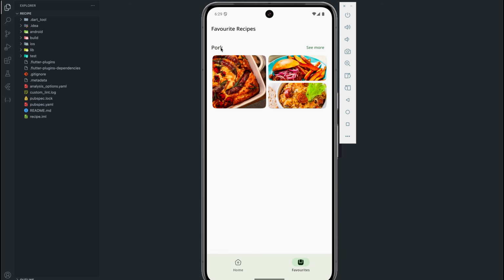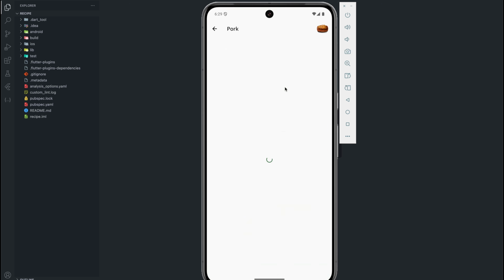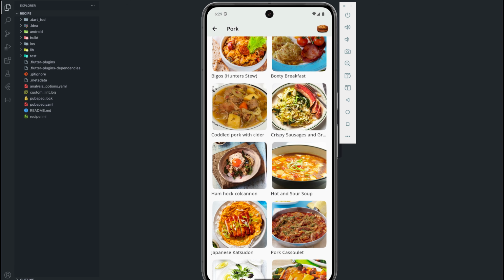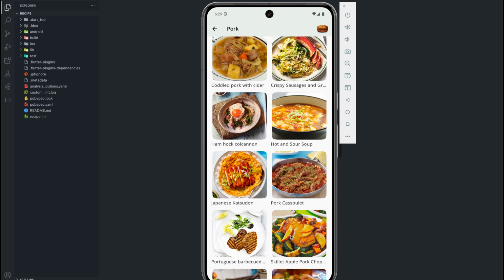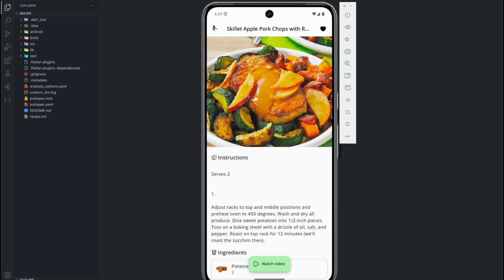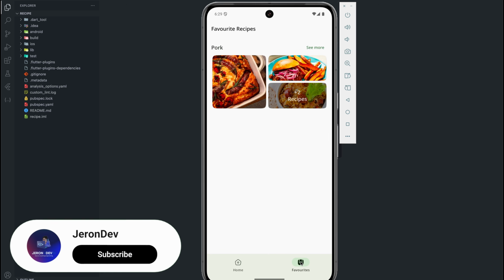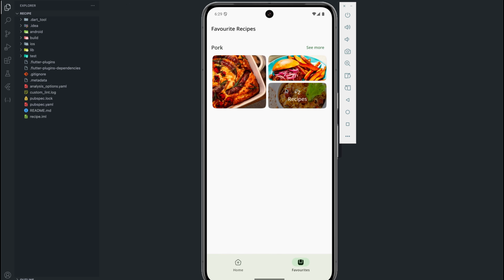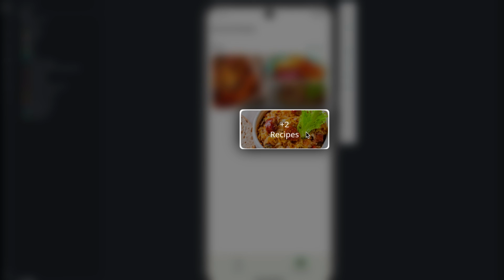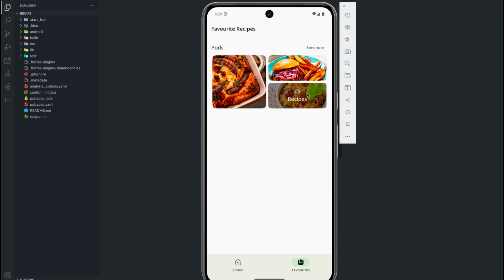Now let's try to do one more thing, adding 2 more recipes under the same category. So back here, let's search for pork and add this to our list. Now the favorites page shows something a little bit different. We have the 3rd card showing us the number of recipes we have. So we have 3 recipes plus 2 more.